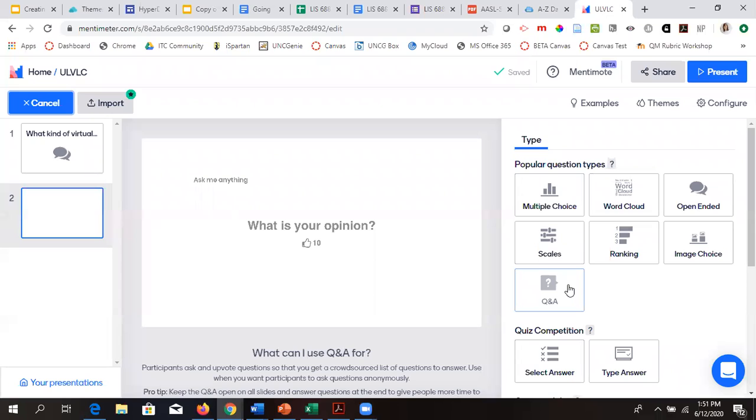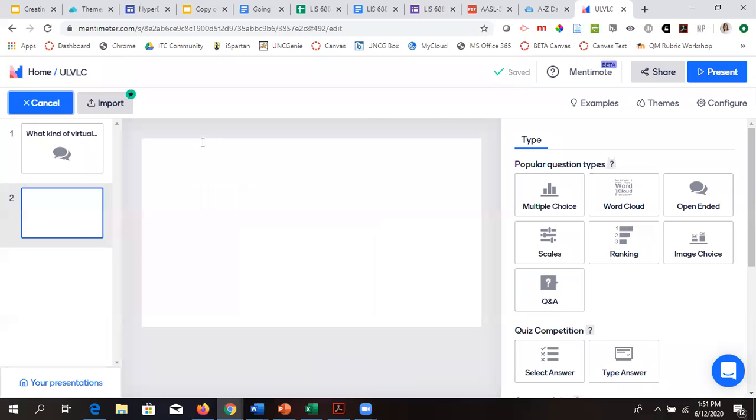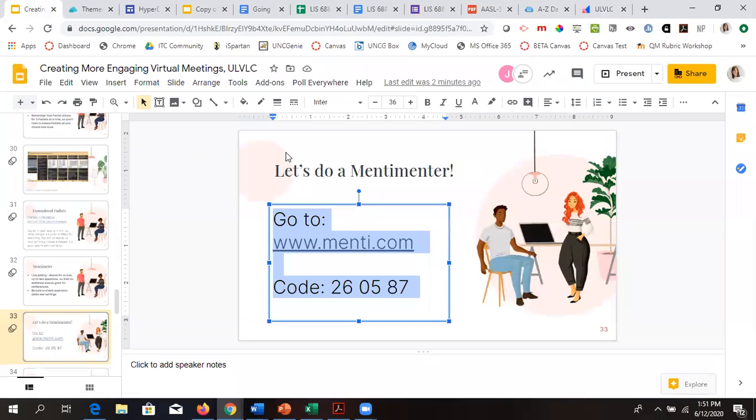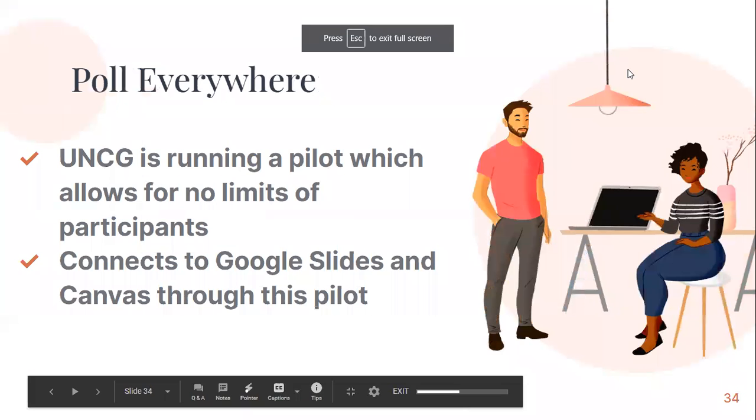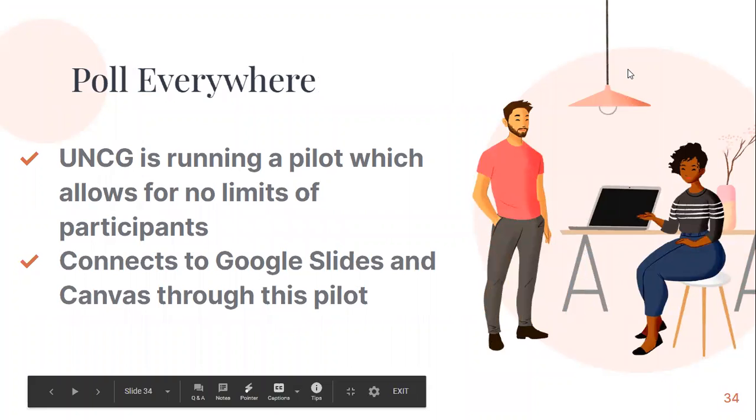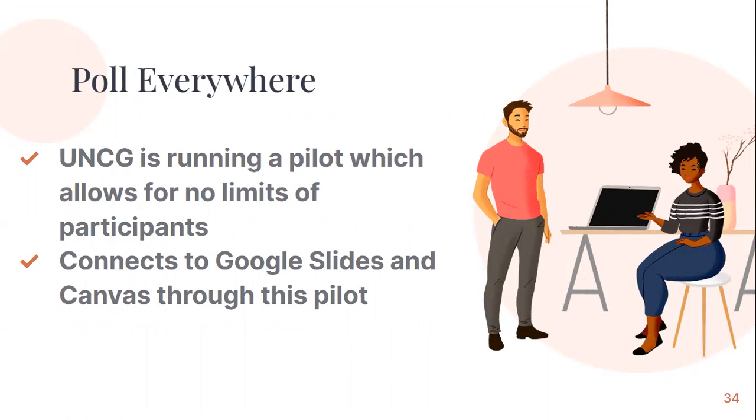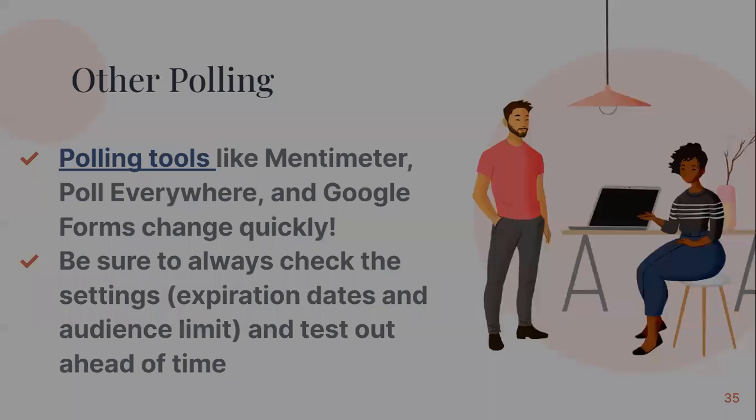So Mentimeter is free to use. Again, it's not a UNCG supported poll, so use at your own risk. But it doesn't have audience limits, so it's good for conferences. UNCG is currently running a pilot of Poll Everywhere. If you're interested, you can email me and I can get you in touch with Learning Technologies. That connects to Google Slides and Canvas through this pilot, so it might be a good time to test that out.